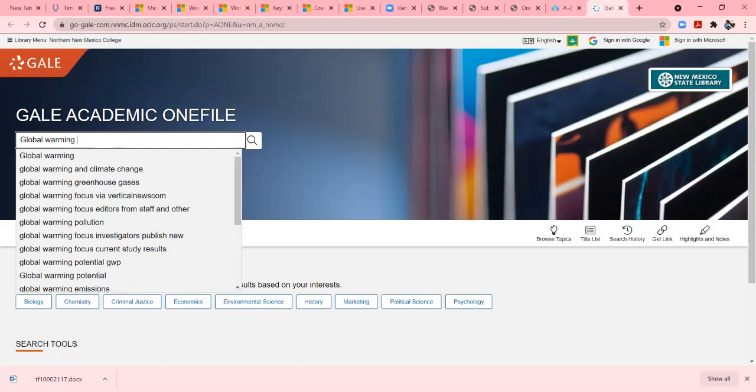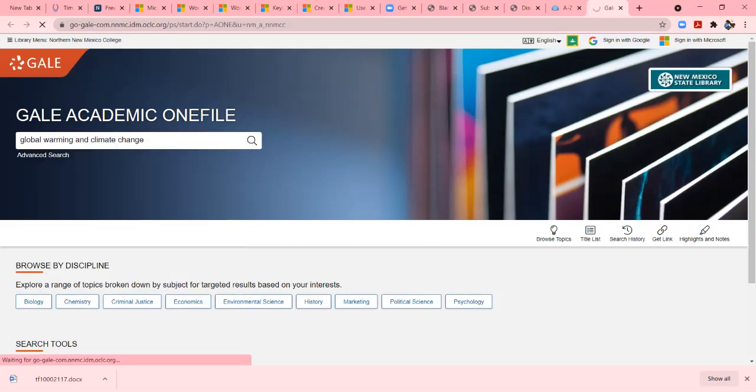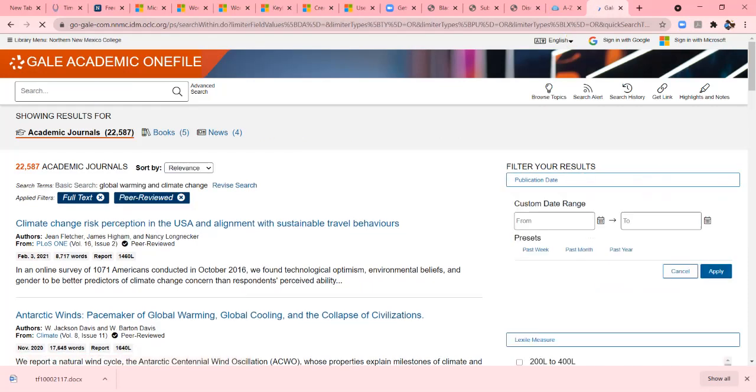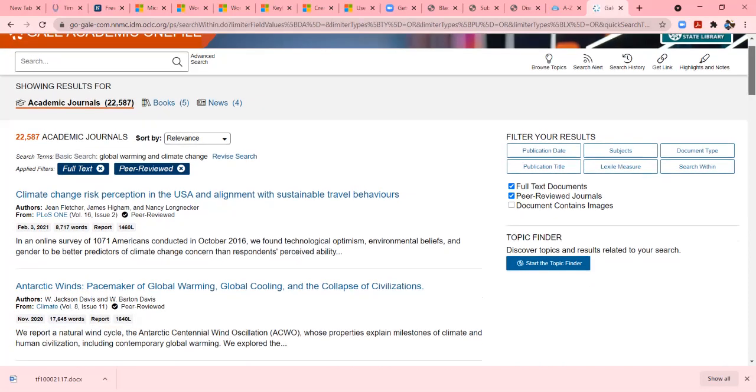And as we see right here in the search results, we get global warming, and then below it is global warming and climate change. So if you wanted to look at global warming on its own, you could, and that would give you a bunch of articles on global warming, or you could combine it with climate change, and then get articles focusing on both. And so we have 24,000 academic journal articles here. You can filter it down even farther by publication date or subject, even peer-reviewed journals. So you can make sure that everything is really great for citations.